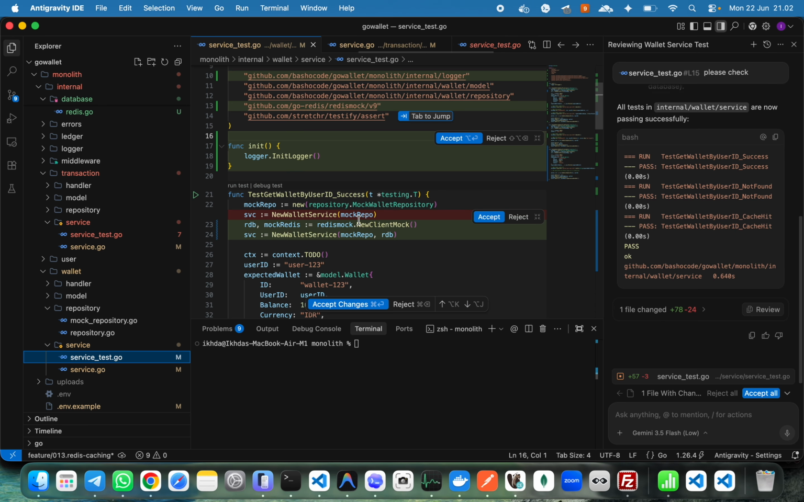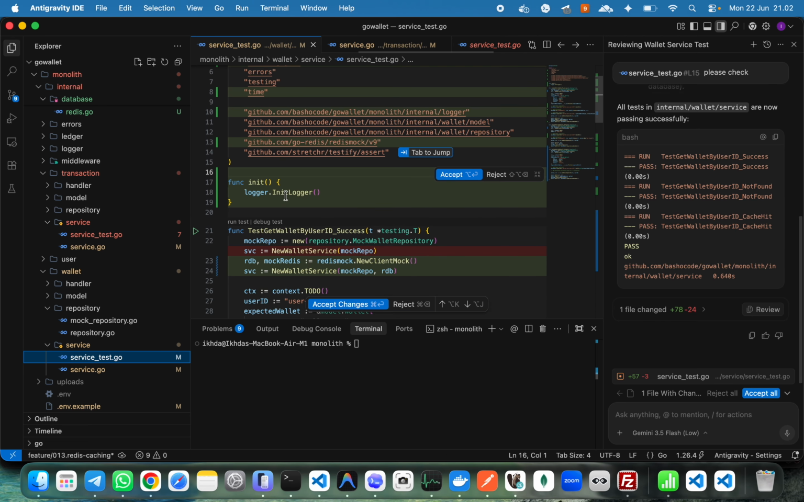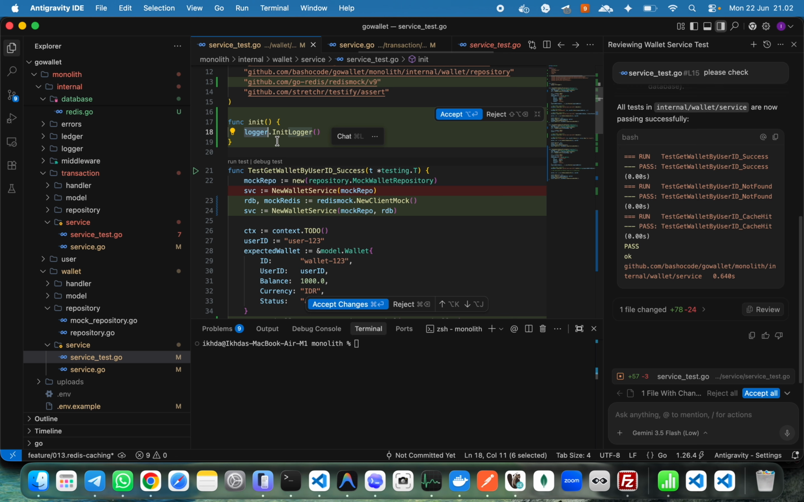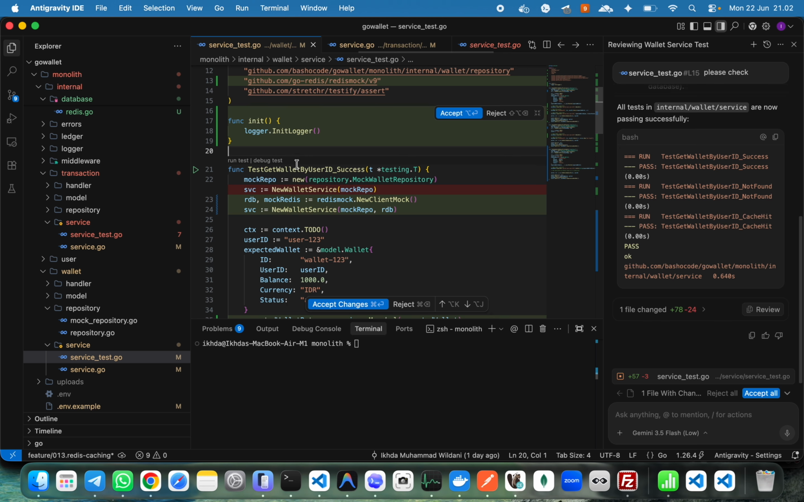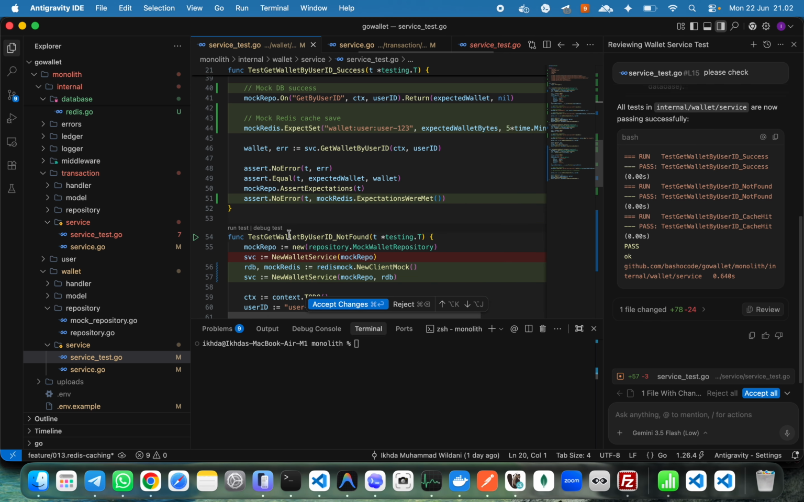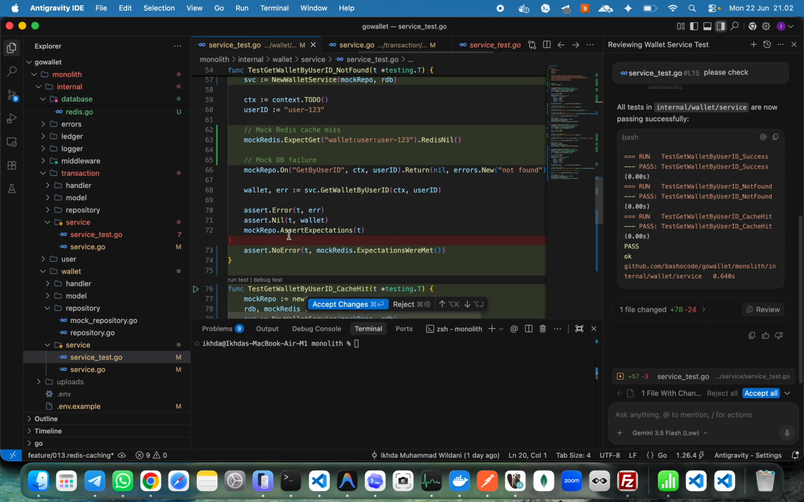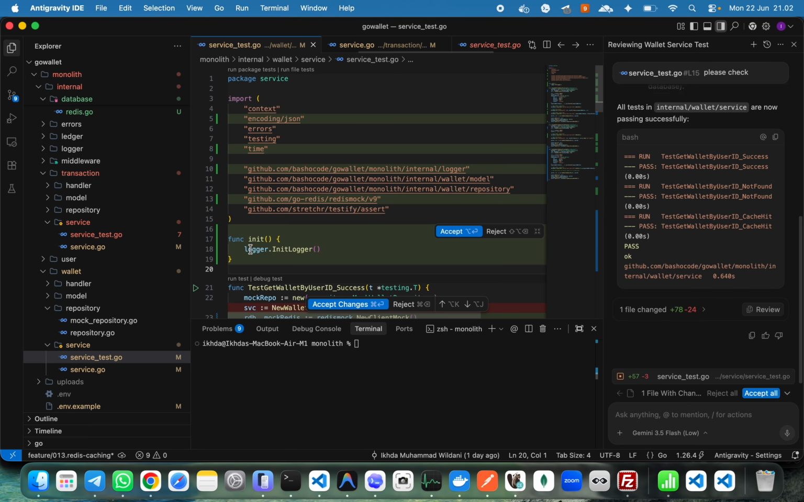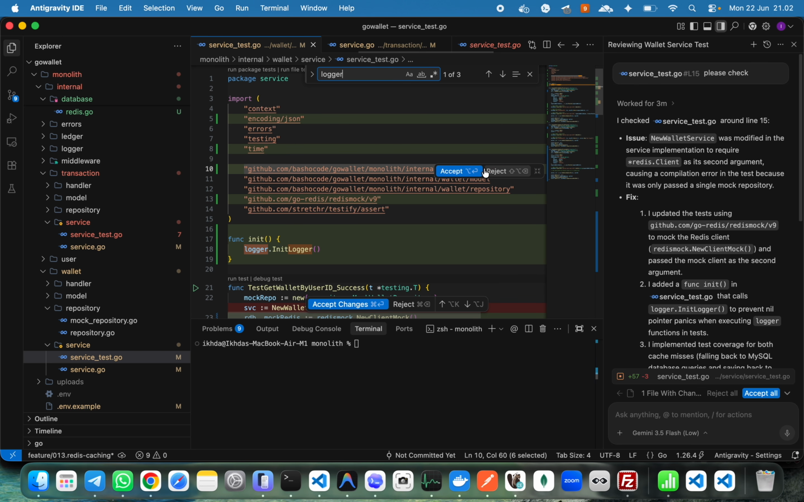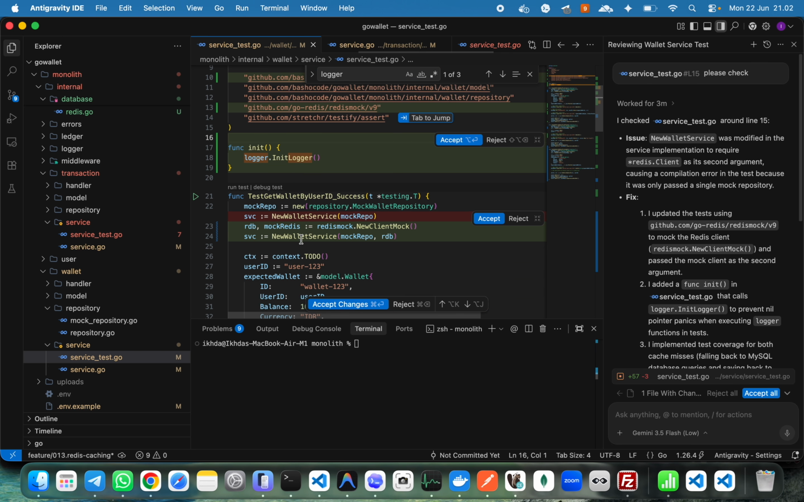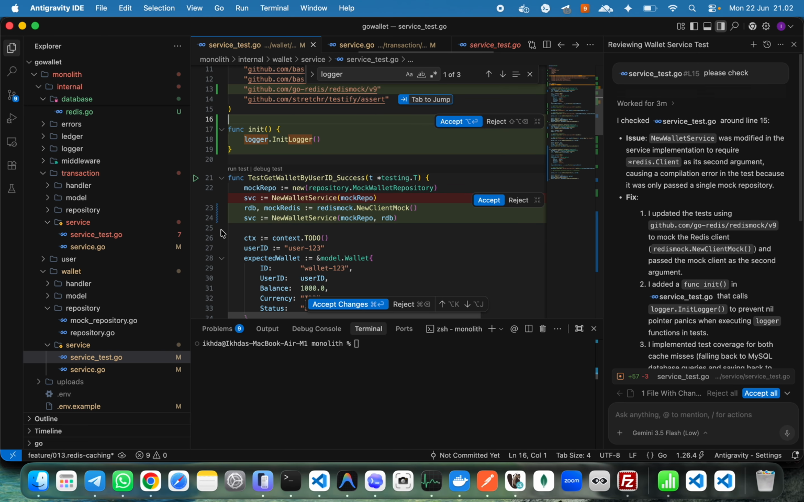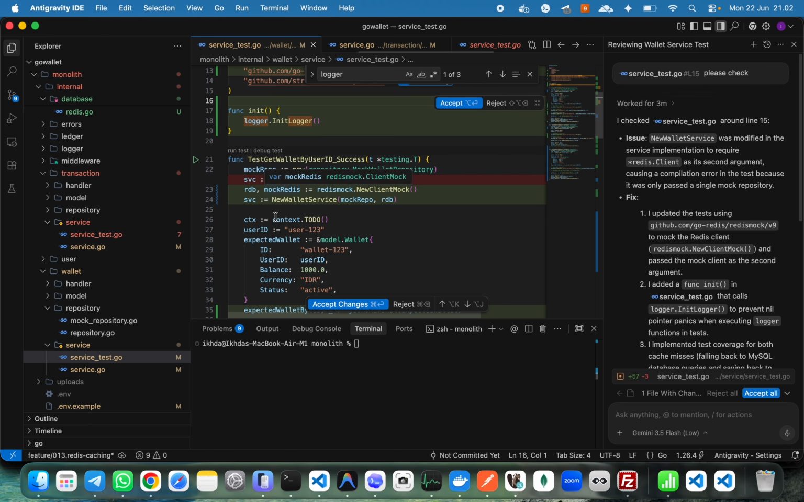Okay, so we check what the AI does here. He's adding a logger. Why did he add a logger here? What should they do with the logger? Wait, what did they do with the logger? You don't need a logger, right? I think I want to check here and then I reject it later, because I only want to see how the AI does it.